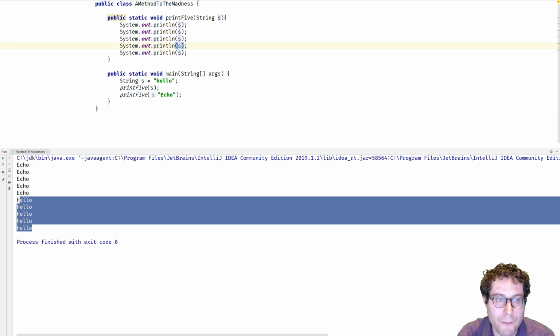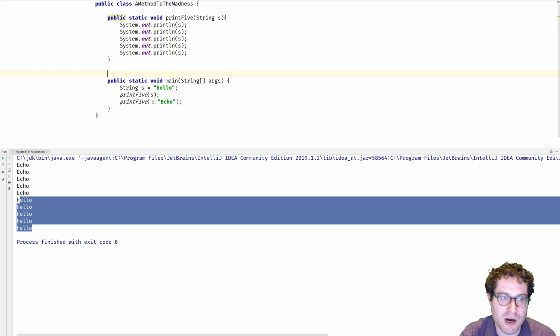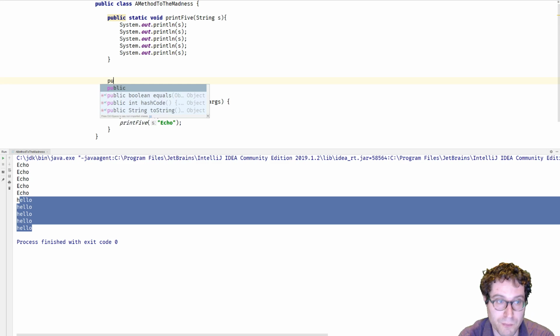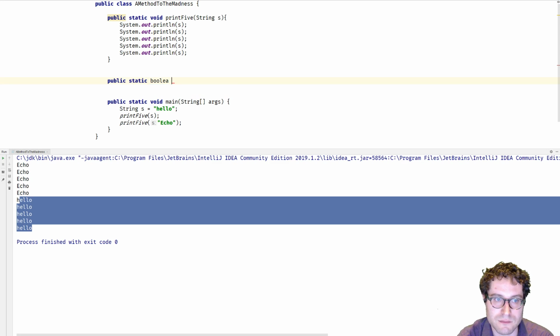So other kinds of methods are, let's go ahead and write a few other ones. Let's do one that I really like. So public static boolean isEven, right? This one's fairly straightforward.